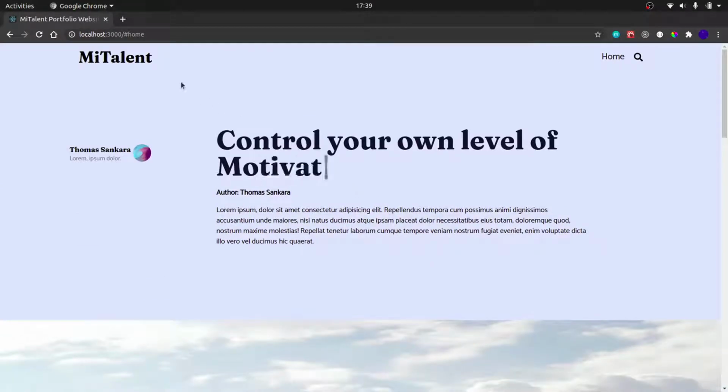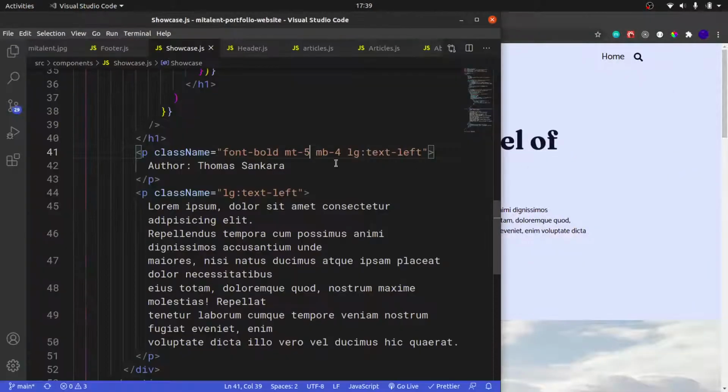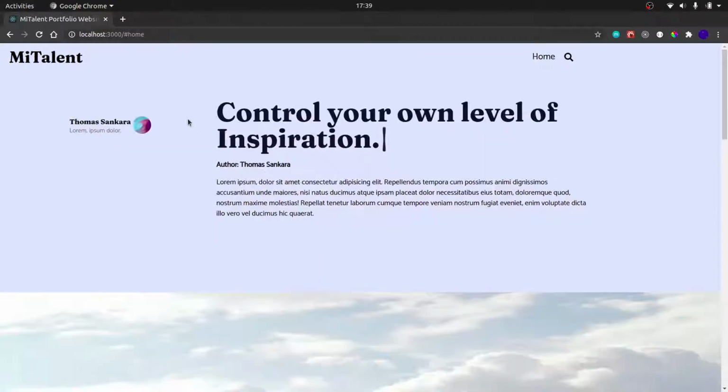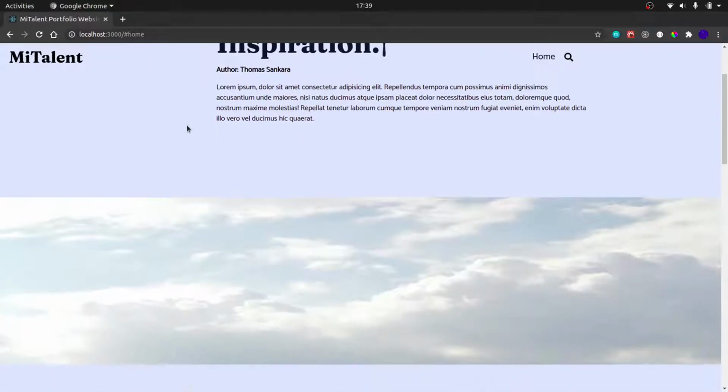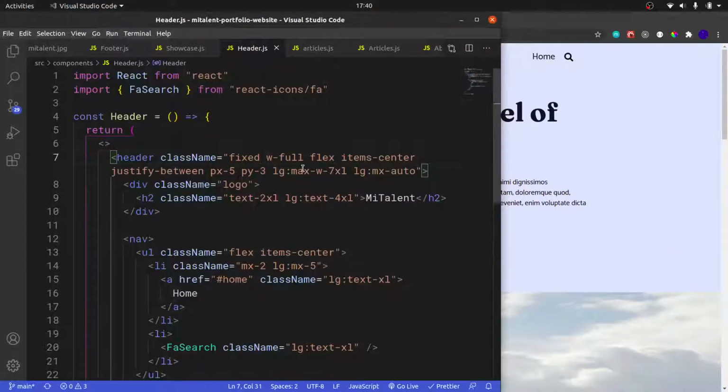Now, one thing that I did want to do is I wanted this header to be fixed so that it scrolls along with us, right? I wanted this header to be fixed. So let me see if I can do that. Inside the header, I set it to sticky. Let me return it back to fixed. Let's say with, oh wait a minute, is it not with full? Let's say mx auto.